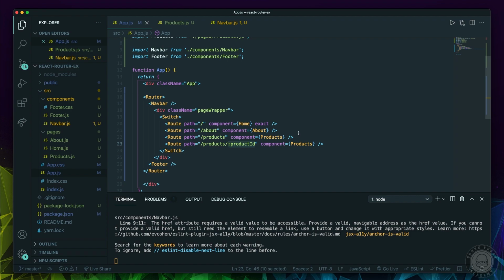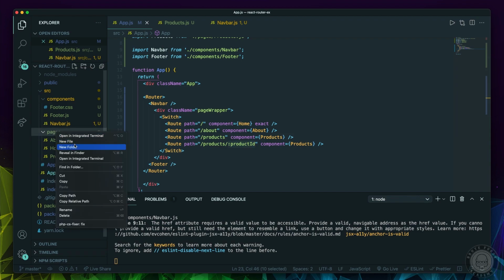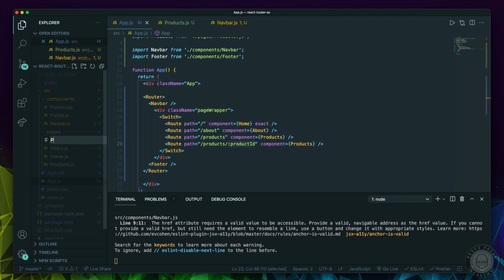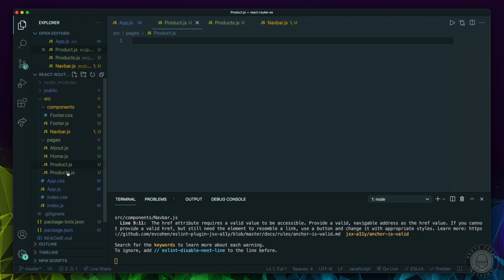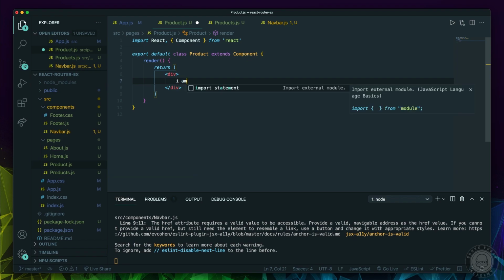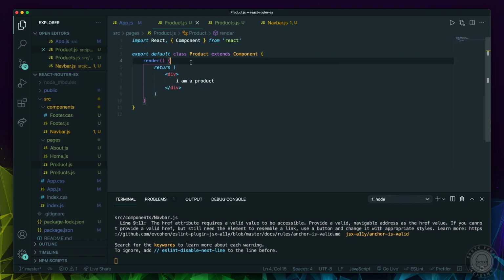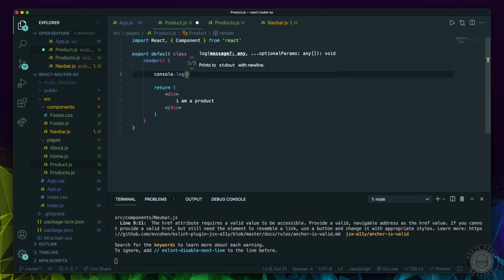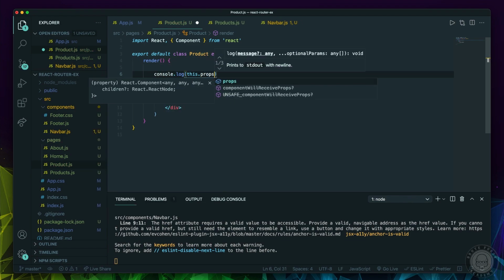But what we're going to need first is actually a product component. So what we can do is just create one more page right here. Let's call this Product.js, okay? Not to be confused with Products. And what we'll do is we'll just type in RCC for the snippet. And then inside of here, I'm just going to write, I am a product. And then for now, we're just gonna go ahead and console.log this.props, okay?